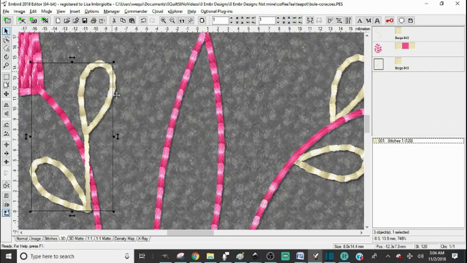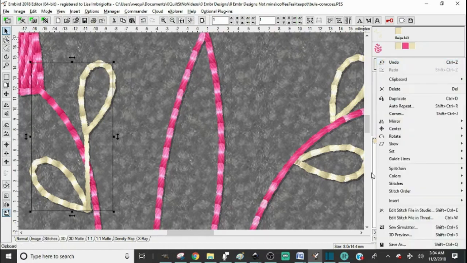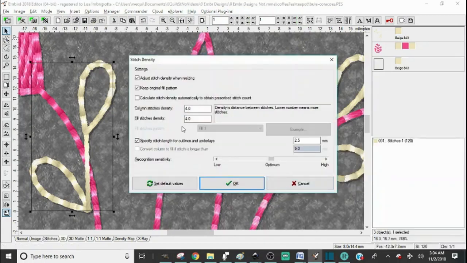Actually, though, I might mess up the triple beam, because these are already done. But if I were going to do them all this way, it wouldn't matter. There are so many ways to do it. I would right-click, set density or pattern. Now, these are just outlines, so the original fill and stitch density shouldn't get affected, because I'm only going to work on outlines and underlays. And I'm going to specify them as like 2.5 in length, because this is too long.